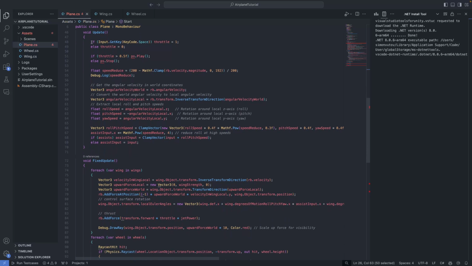It's pretty simple. Now in the update method, we've got this input where if you press spacebar, the throttle is 1, otherwise the throttle is 0. And then if the throttle is above 0.5, so if you're pressing space, it'll play your particle system. Otherwise, it'll stop playing your particle system. But right now, we're not going to use that, so I'm going to comment it out. Next, we've got a float for speed reduce. This basically will reduce how sensitive roll and pitch inputs are.